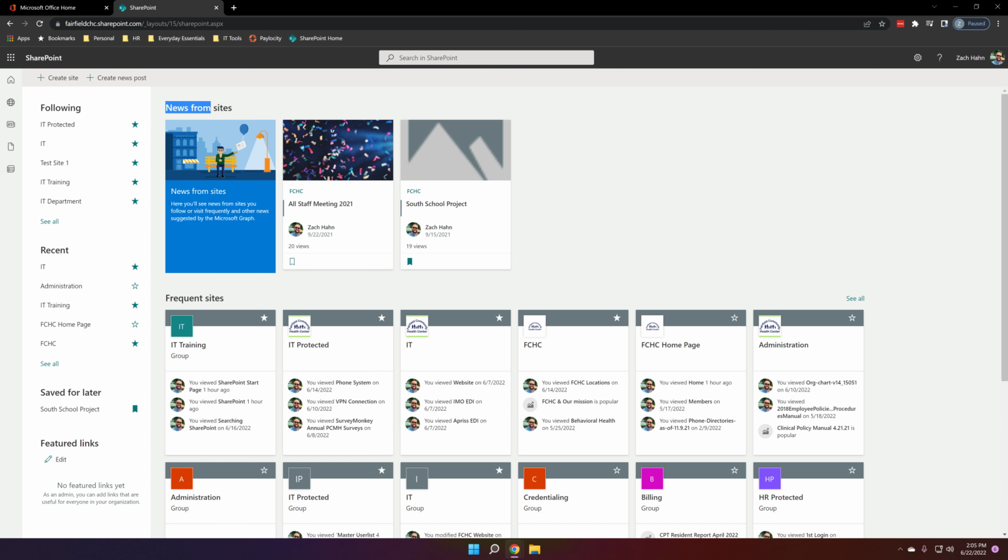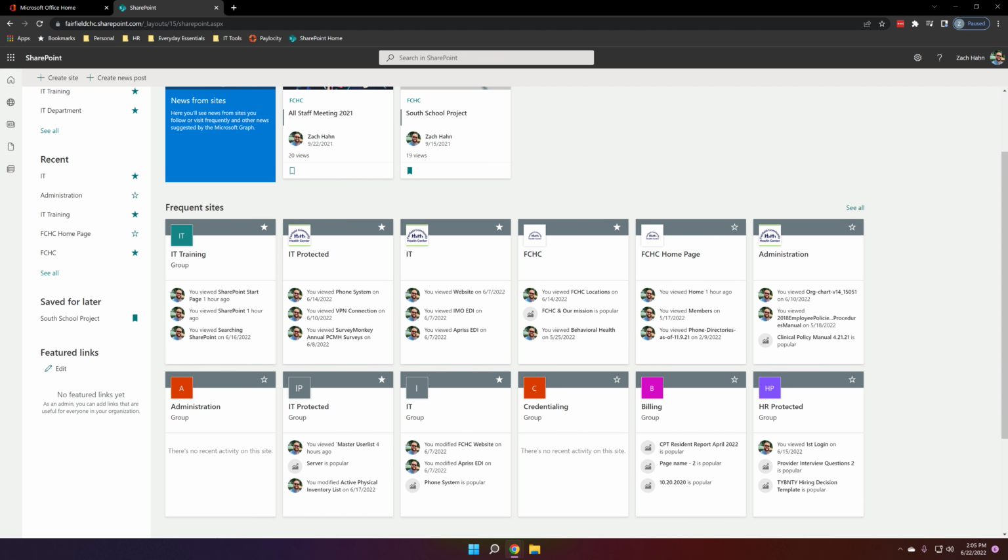Speaking of news articles, we will see News from sites at the top of our start page. Here I have a few different examples of test articles that I've created. We can see our frequently visited sites. We can see the page name. You can see recent activity on that site and who it was performed by and the date.